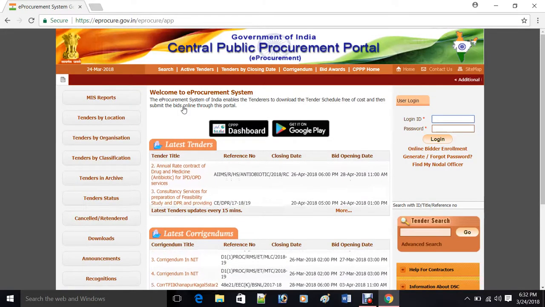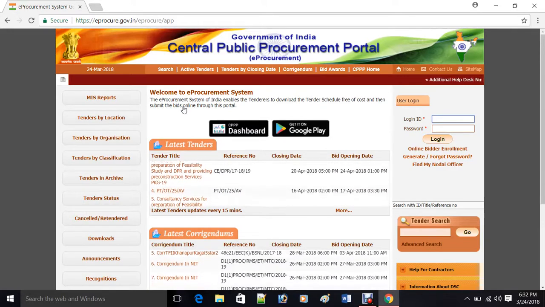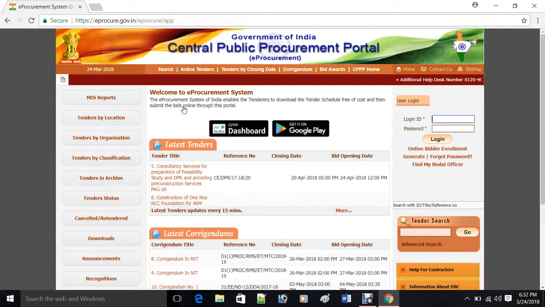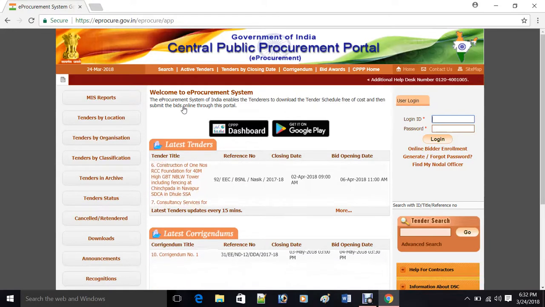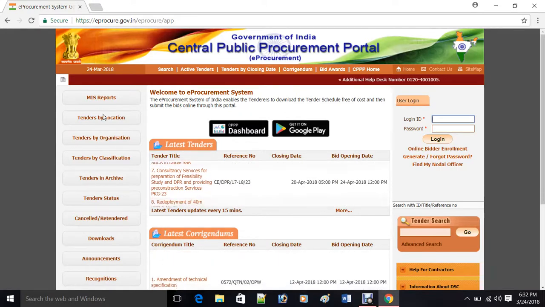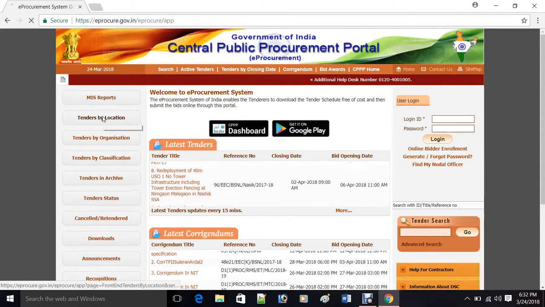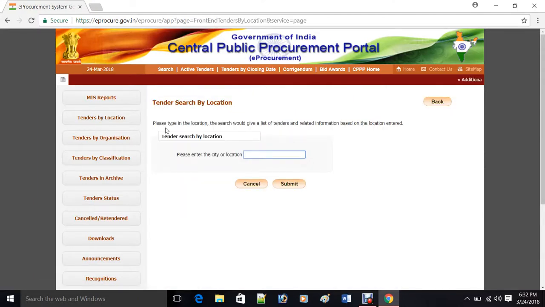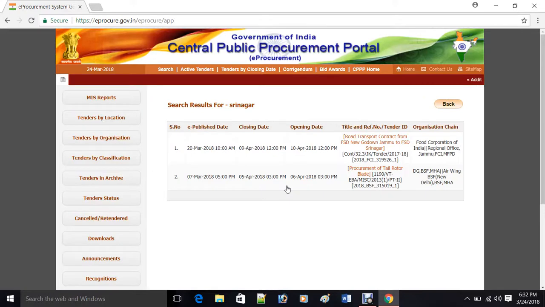Here the site gets opened. So if you want to search the tender by location, then on the left side you will find an option, tenders by location. So click upon this option. If you want to search any tender which is nearby you, you can search here through your location. So here I put a location, my location Srinagar. Then I have to press the submit button. It gives me all the tenders which are in Srinagar. So here are the active tenders. Here are 2 active tenders.